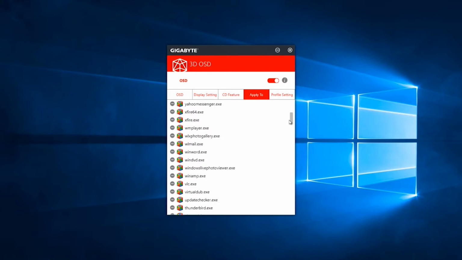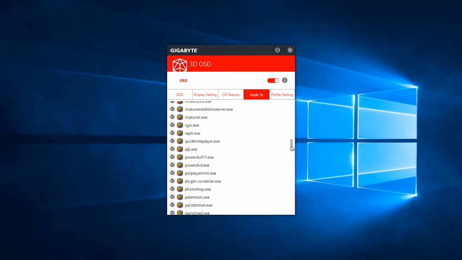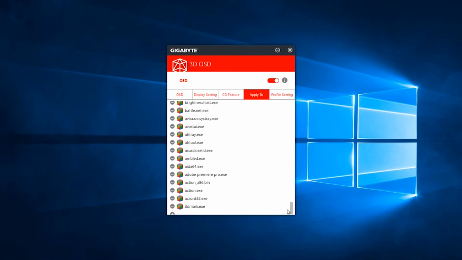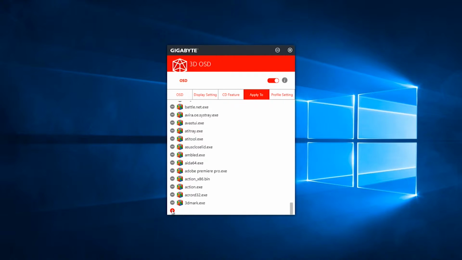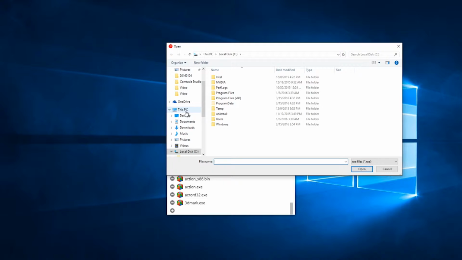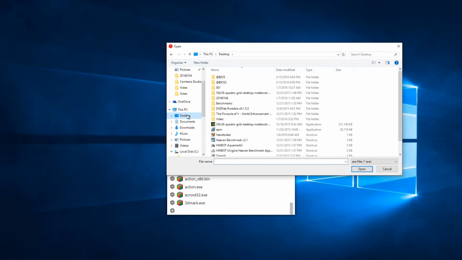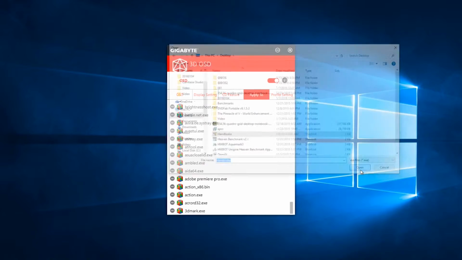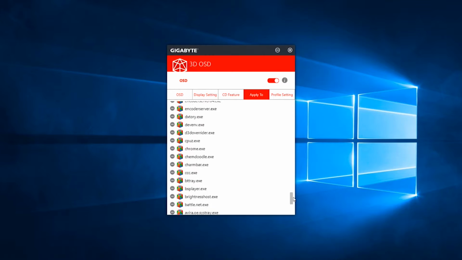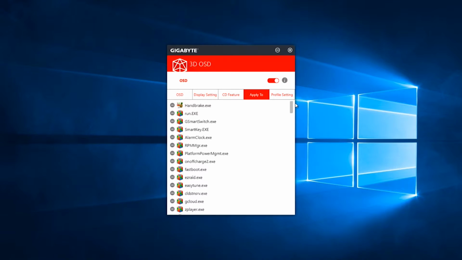With the Apply To feature, you can select the programs you do not want to apply 3D OSD to. However, if you don't see the exe file you want to use 3D OSD with, hit the plus button at the very bottom of the screen. Then you can find the exe file, hit open, and that will apply 3D OSD to that exe file.